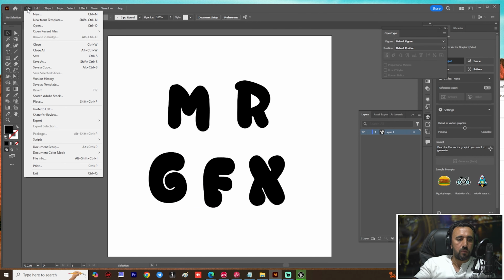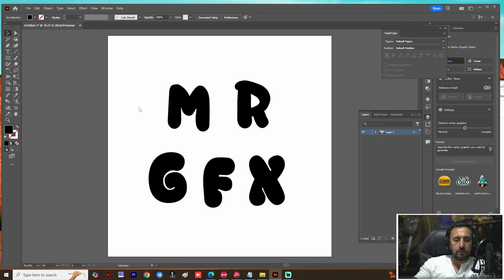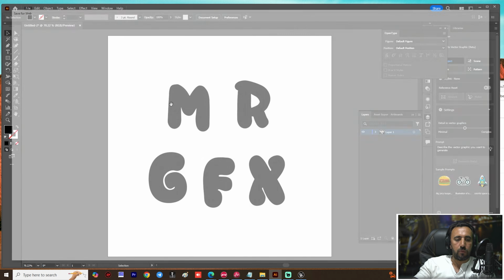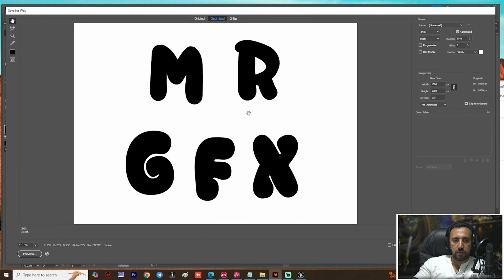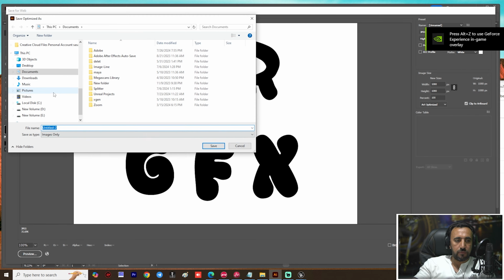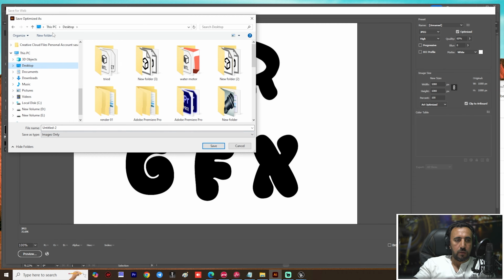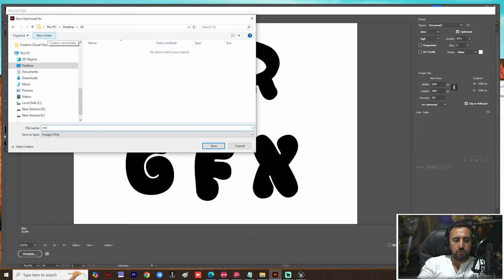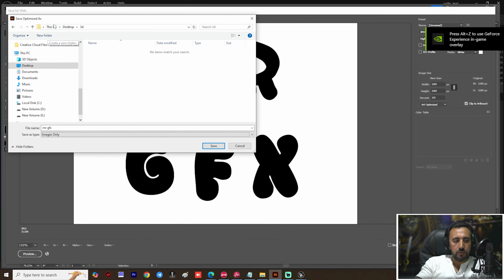So what we are going to do now, we need to go to file and export as, file, export, save for web, to merge this background with that white background. Choose JPEG. After that, save. Go to any folder like desktop, 3D, and Mr. GFX. Okay, so after that, save.